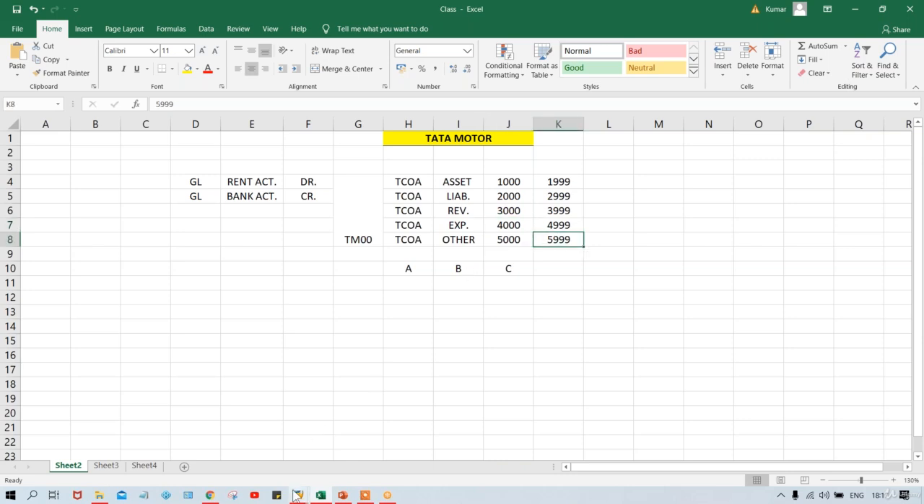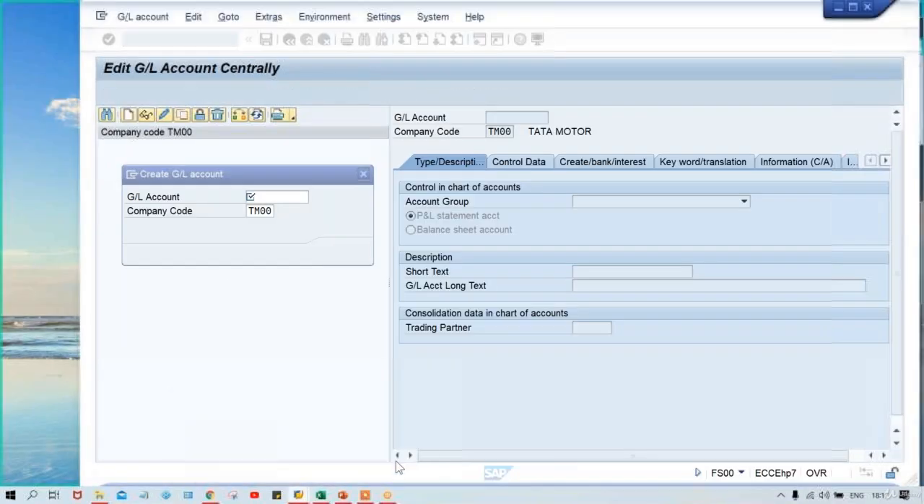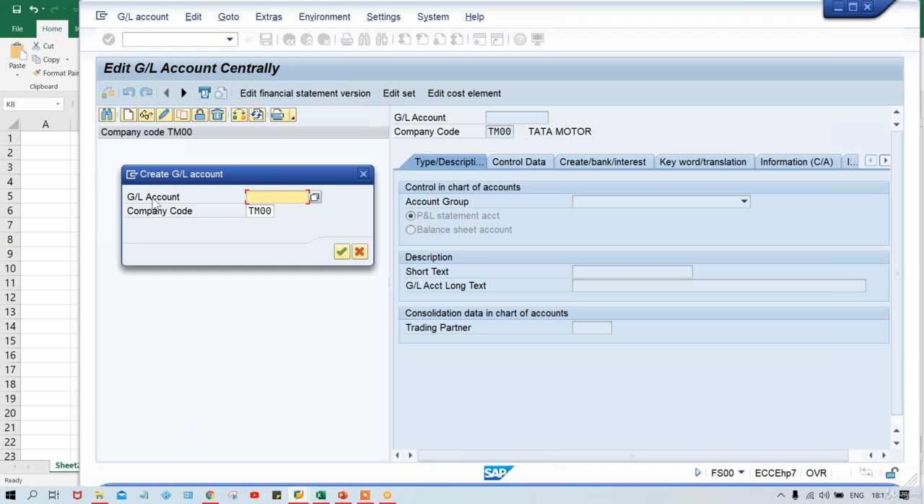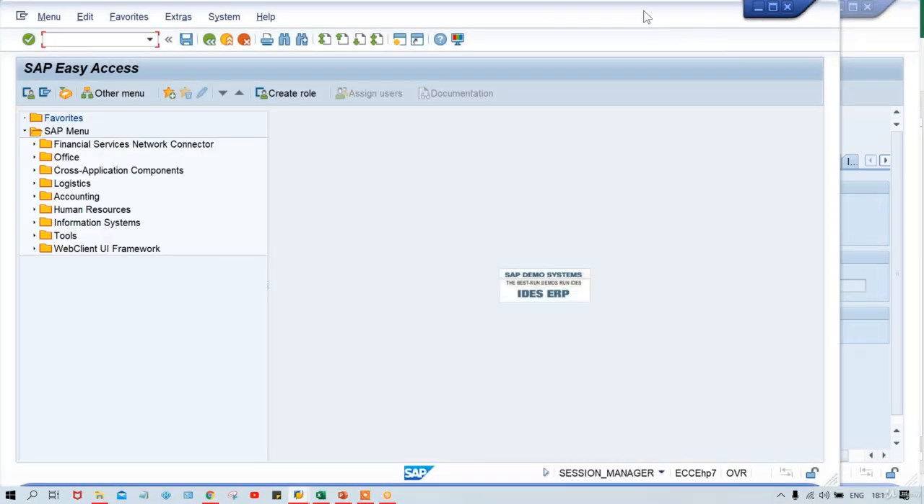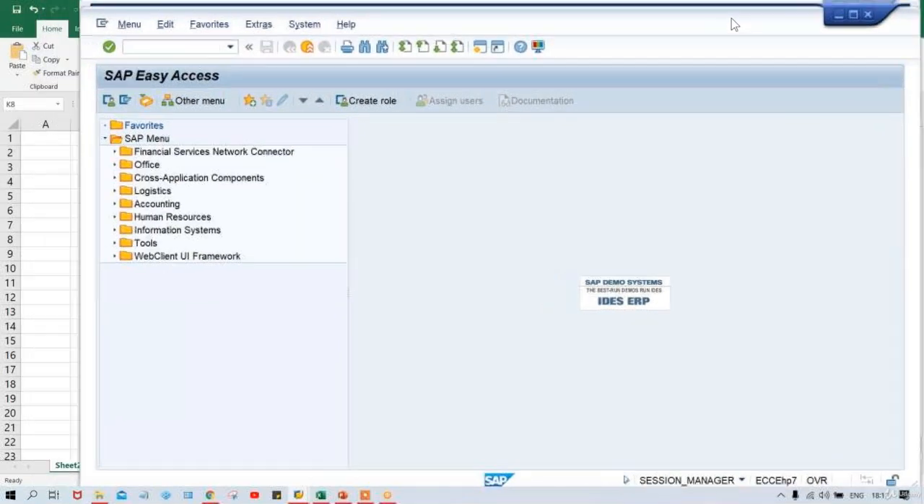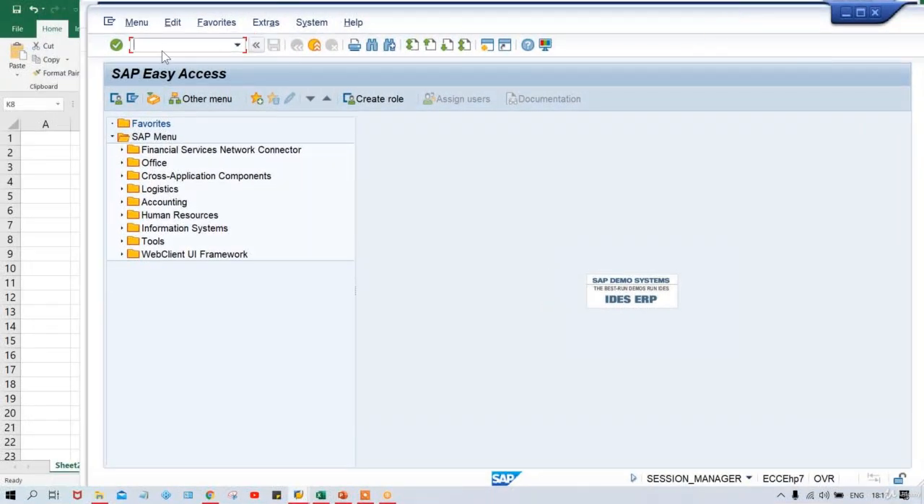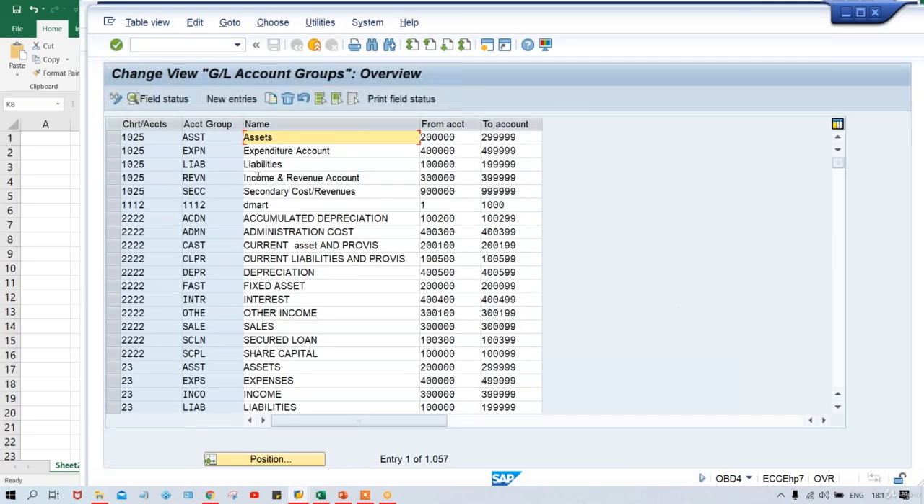Look at here, guys. If you're not able to remember, you can create one more session. So how to create the session, guys? Here itself, you can click, and so now one more session is going to be created. Now in this session, what you have to do, guys? You just do one thing: OBD4. So here we have created our account group.